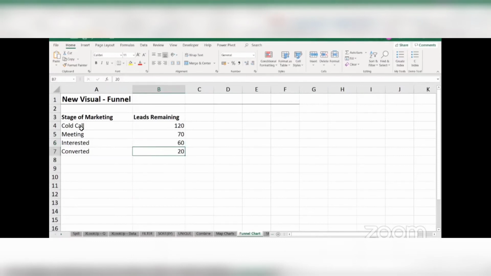All right. And out of them, how many of them got converted? That is, how many of them agreed to buy our particular product or our service. All right. So here we have our entire marketing funnel. We start from cold call, move on to meeting, how many of them are interested, and then we have the converted number.